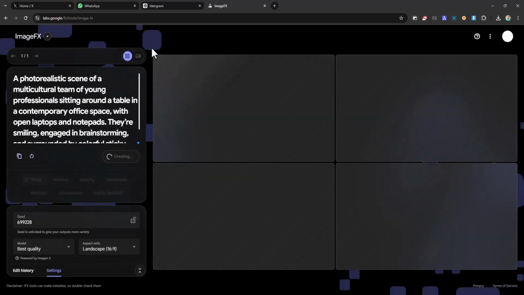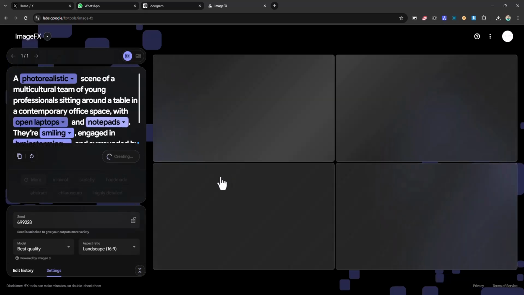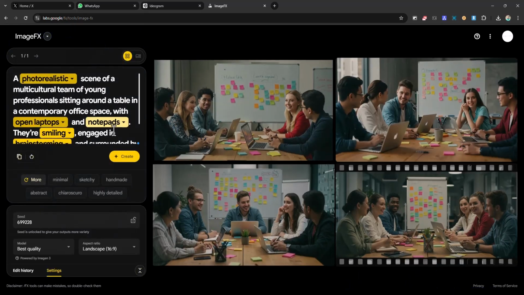There you have it already. You can see how the slots have already changed size to really fit this landscape mode, and in a couple of seconds it's going to generate our images. So you can already see how it identifies the keywords. You have photorealistic, open, laptops, notepads. So there you have it.